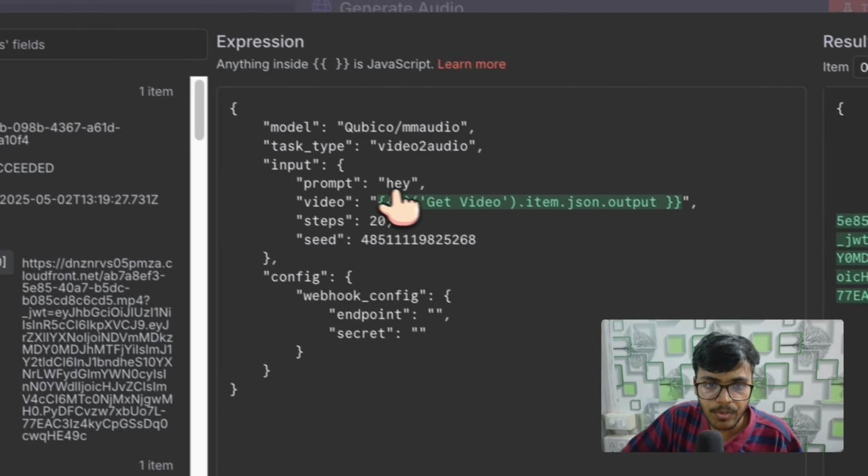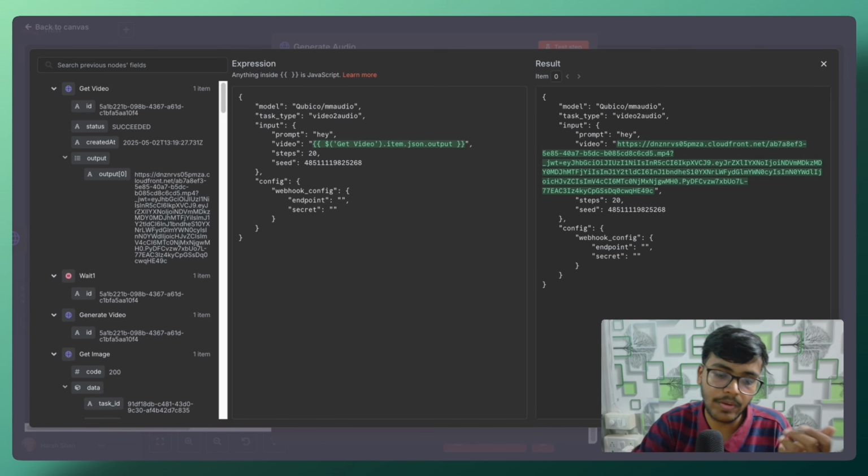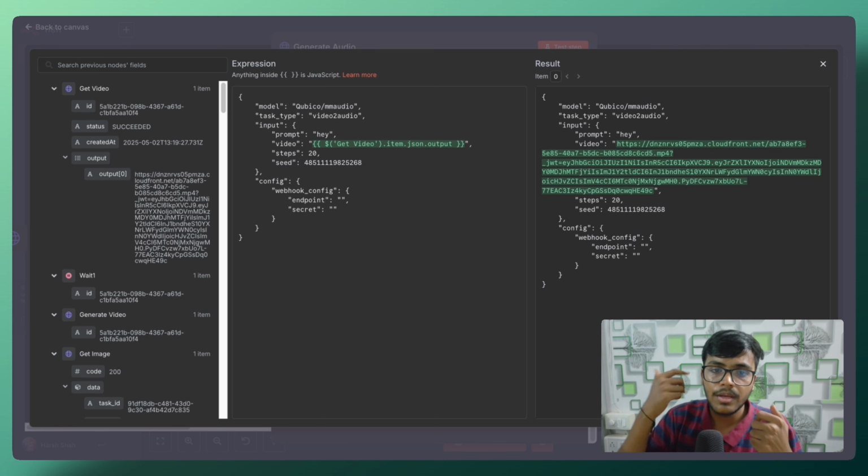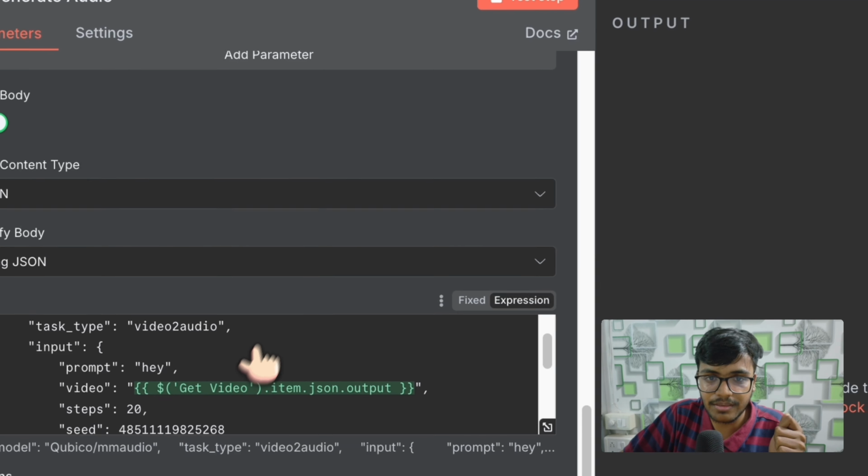Now let me show you this. In the prompt, as I told you, we don't need to create a sound prompt, because it will understand the video and then create the prompt accordingly, right? And in the video, we are giving it the video from the previous step. Okay, I heard some sound, but I don't know why. So yeah, that is that.